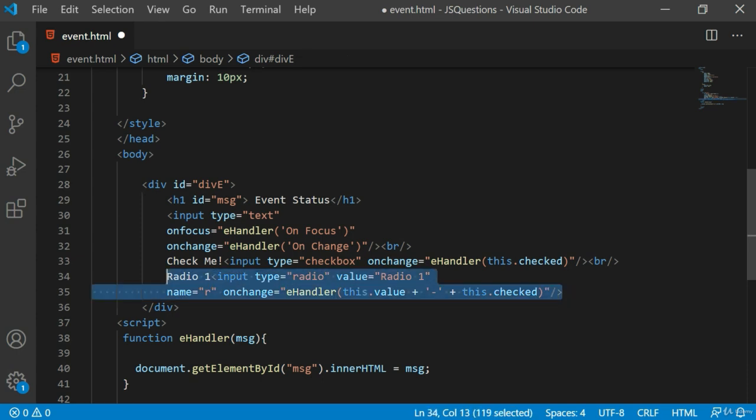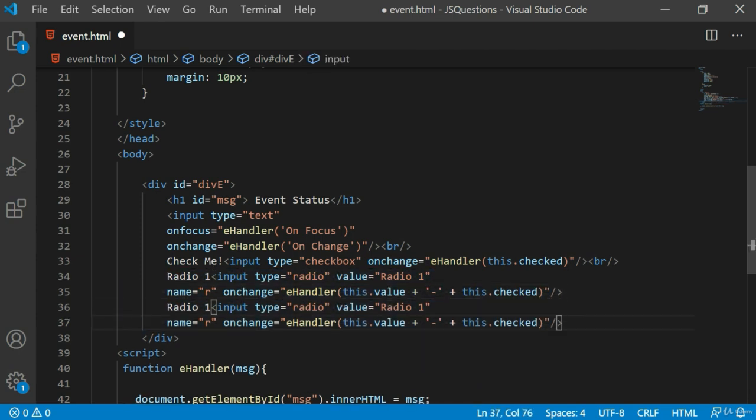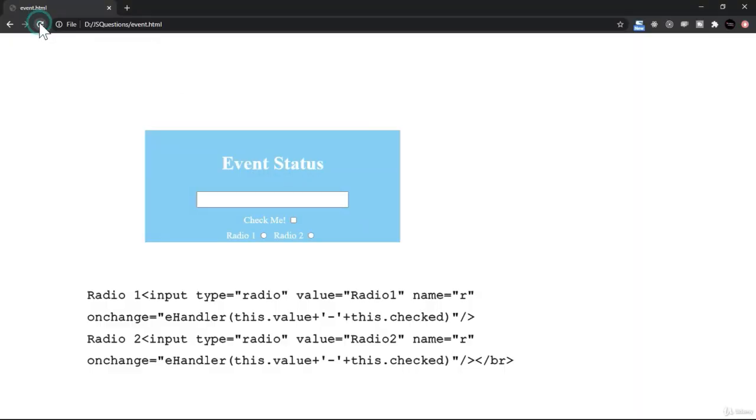I'll just copy and paste it. And this I will name as radio 2. This name will be the same because it's a common group. And here I'll say radio 2. Both have on change. The value will be radio 1 and radio 2. Let's save and refresh. Now if I click on this, you see it says radio 1 and that is true. Next is radio 2 is true. So on change event, that means the content is changed, and that's the reason why it is getting fired.